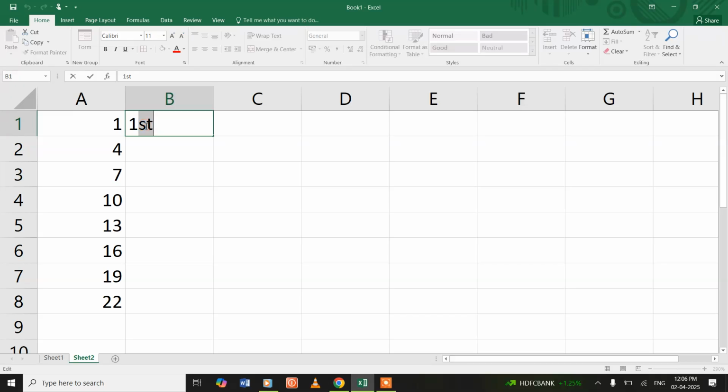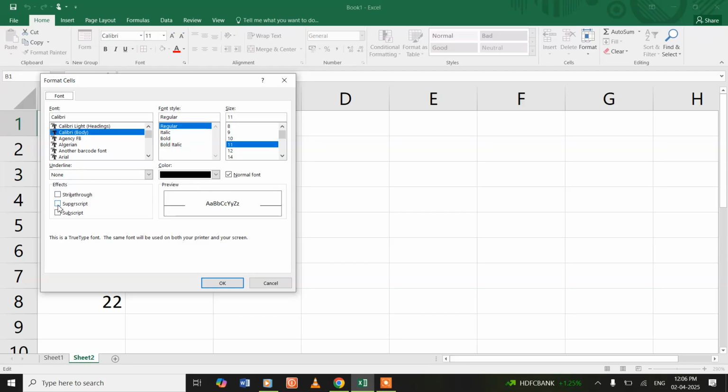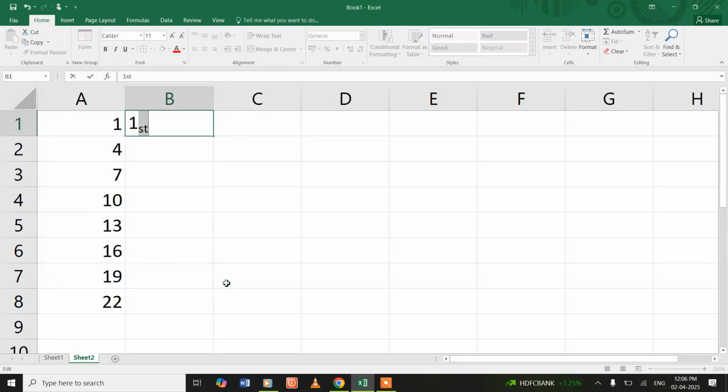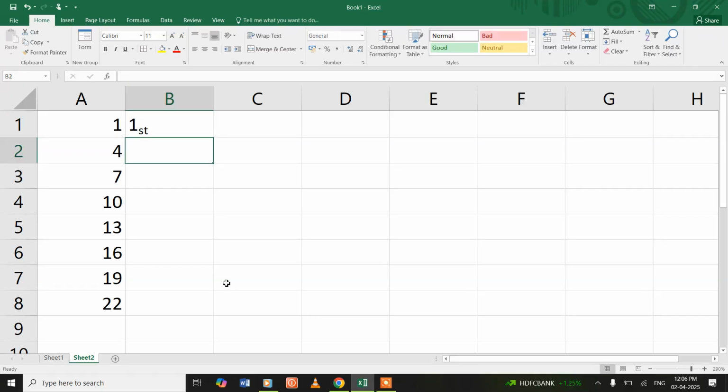After that, right click on it and then go to the Format Cells dialog box, and from here you will find superscript or subscript. If you want that particular ST to appear at the top, you can apply the superscript. If you want it to appear below, simply choose subscript, then OK. Now after making any changes or entering some value in a cell in Excel, we generally press enter from our keyboard to make that change come into effect.